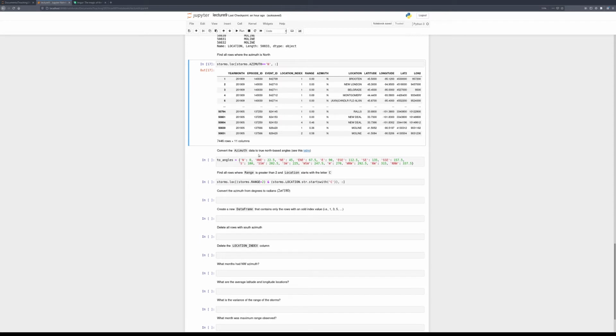Now converting the azimuth data to true north-based angles, what we can use is something called a mapping. So we want to map the values from north, northeast, and so forth to actual angles. And this can be done in a few ways. We can either iterate through the keys here and find out the rows where this is equal to each of these values, and then reset as we would do with arrays.